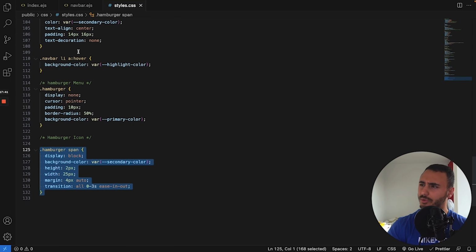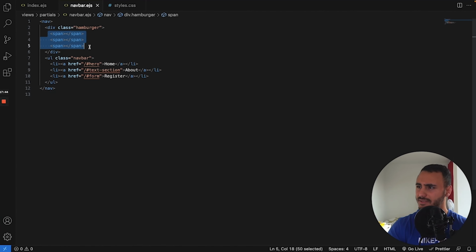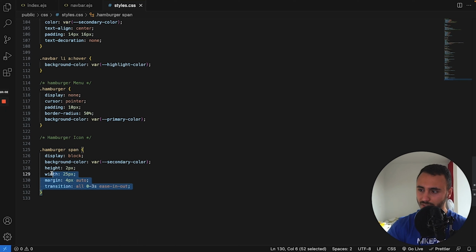Okay, so what we are doing with this code is we are grabbing these spans inside the hamburger class, and we are creating these dashes, basically. What you could do is to grab this icon just from the internet, just write hamburger icon, you can get it, download it, and paste it here. But yeah, let's be a bit creative and create it ourselves, and that's what I'm doing here. I just created this dash, gave it some colors, with height 2 pixels, the width is 25 pixels, and so on.